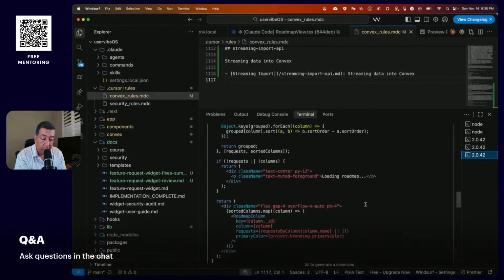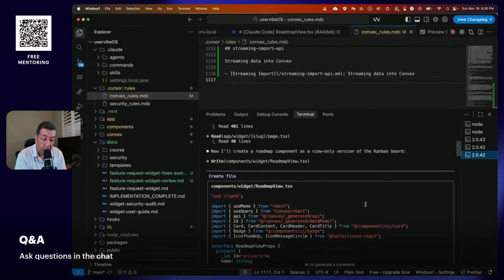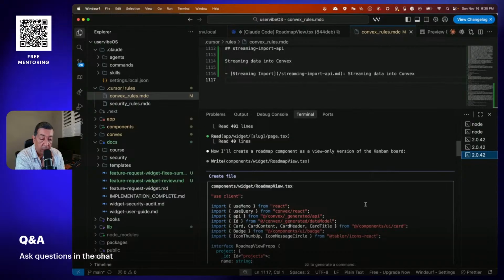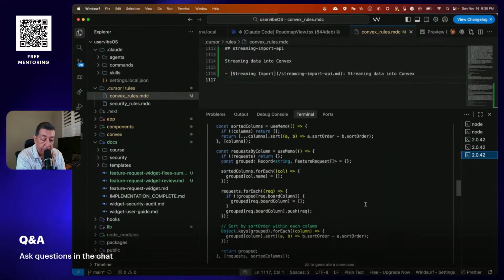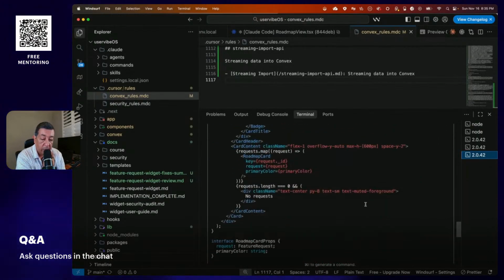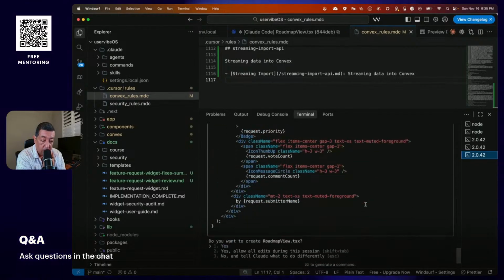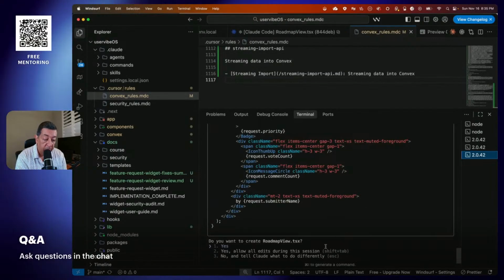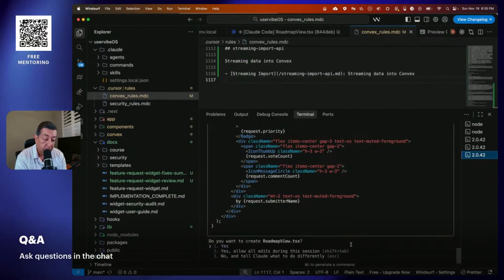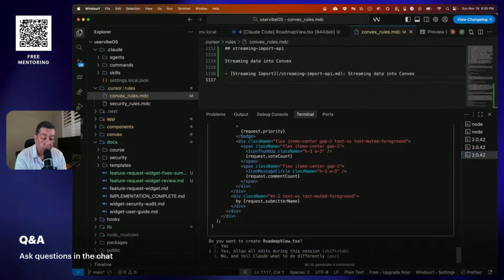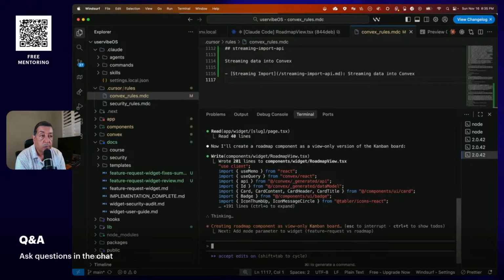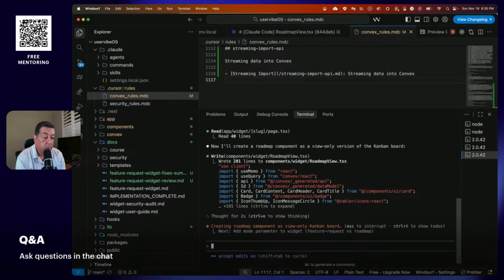Okay, back to here, it's given us basically what it would do to do all of that. I'll create a roadmap component. It's a view only version of the Kanban board. Okay, that sounds good. Here's what all the code looks like. Don't care. Because we're vibe coders, right? So you want to create the roadmap view? Yes.